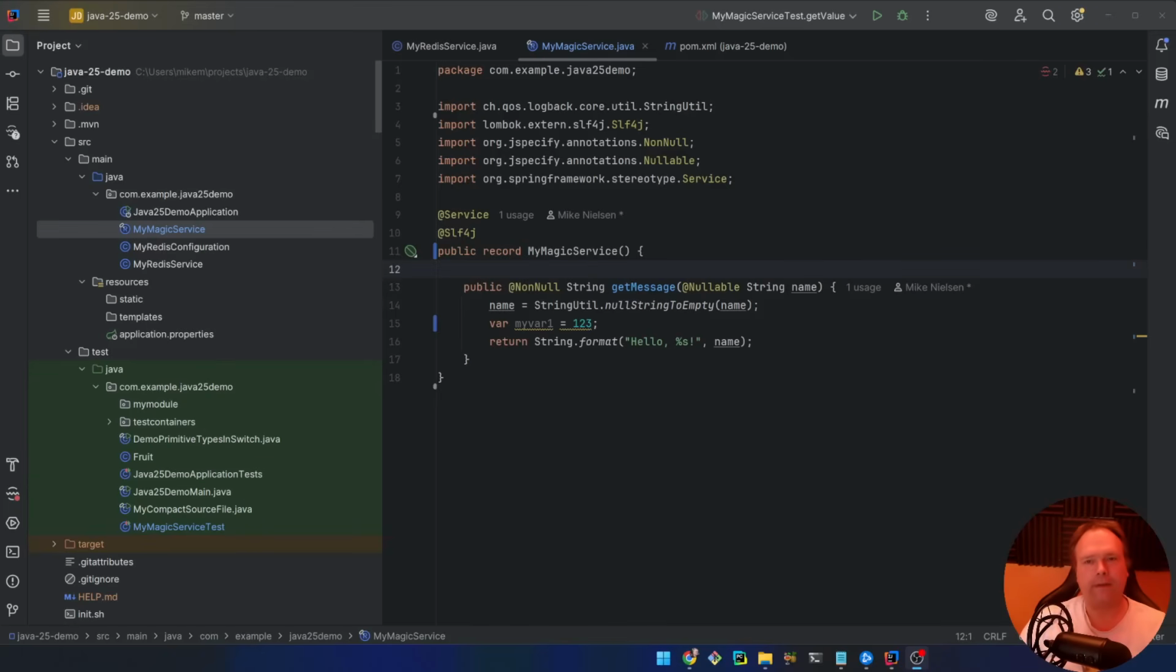Ladies and gentlemen, let's talk about Java and how to avoid null pointer exceptions. It's actually how to use JSpecify. JSpecify is something that is supported in IntelliJ.